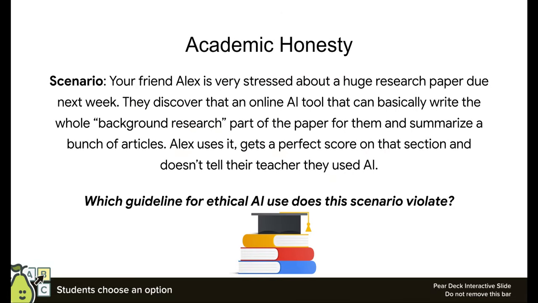Okay, so for this academic honesty one, here's a scenario. Your friend Alex is very stressed about a huge research paper due next week. They discover an online AI tool that can basically write the whole background research part of the paper for them and summarize a bunch of articles. Alex uses it, gets a perfect score in that section, and doesn't tell their teacher they used AI. Which guideline for ethical AI use does this scenario violate?